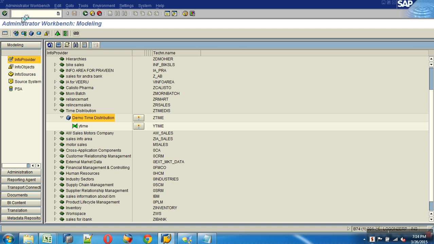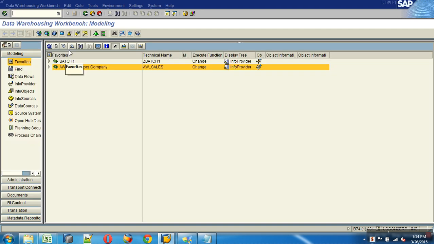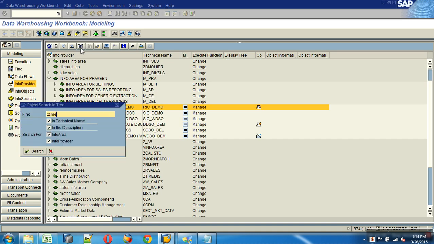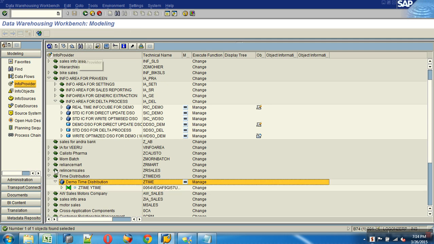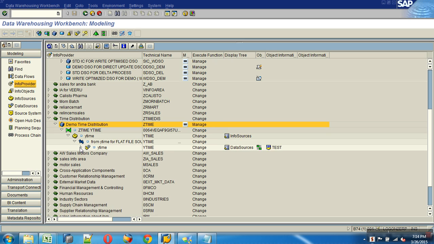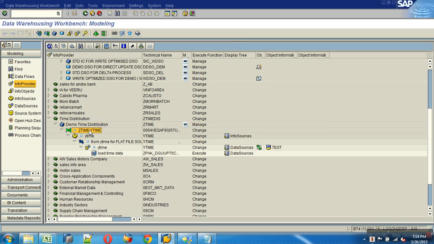Go to RSA1. Search for this cube. What is Z time? See, you see all the old objects: info source, update rules, transfer rules, data source, info package. And when you see the small square, it means it's a 3.x flow. So I have to migrate it completely.